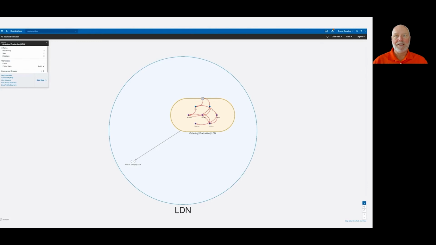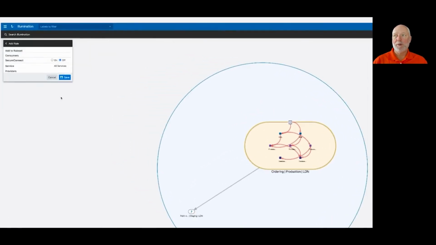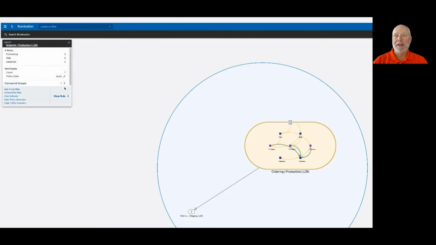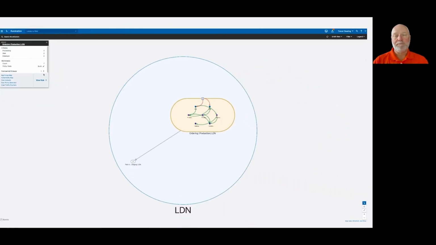So we can easily pick on this line here, which is the communication between the web and the processing, and we can add a rule. And that rule allows the workloads to communicate with that server. And we can actually turn on and turn off IPsec encryption, so it allows us to have that level of control. And then fundamentally, when we save, that rule gets applied, and we can start to see that those links then turn green. So it is that simple to apply a rule.